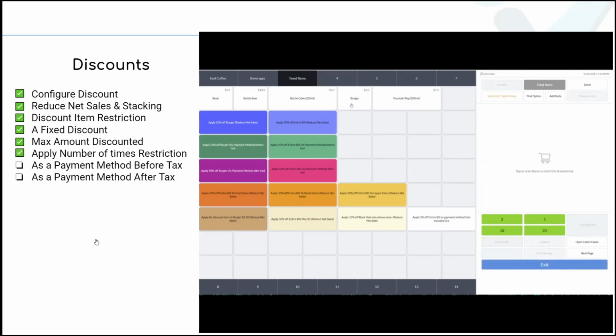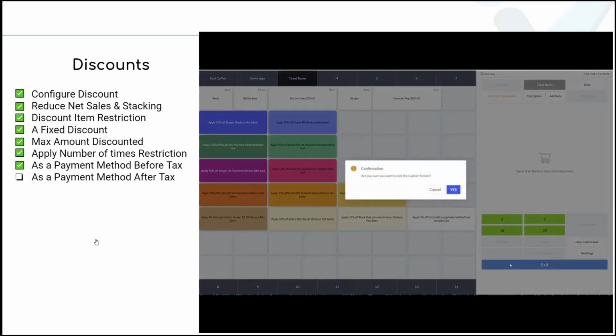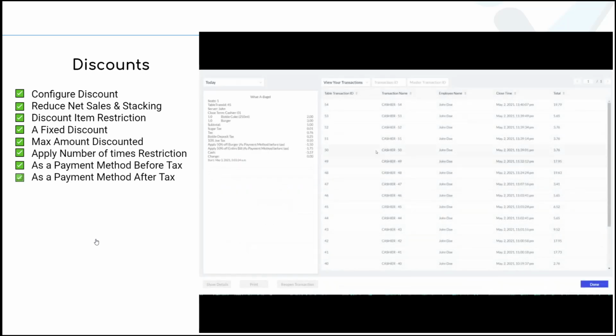One last thing we are prepared to show is discounts as a payment method. We order a burger and discount the burger as a payment method, as well as discount the entire bill before taxes. We will do one more and discount the entire bill after taxes. If we go take a look at those transactions, the discounts appear as a payment method. The first one before taxes and the second one after taxes.